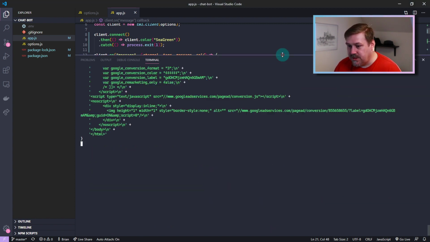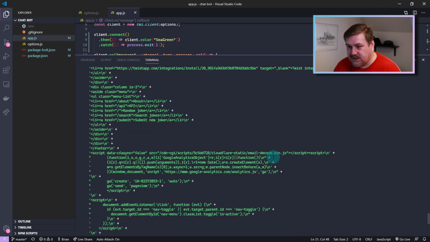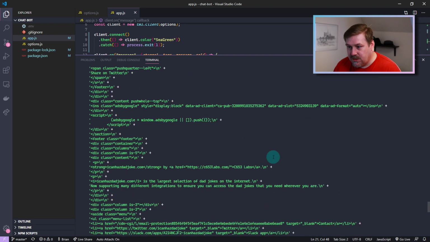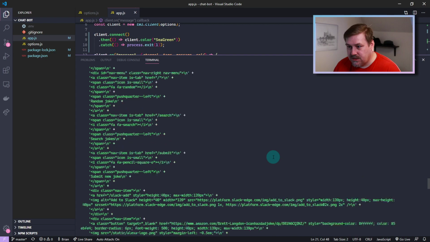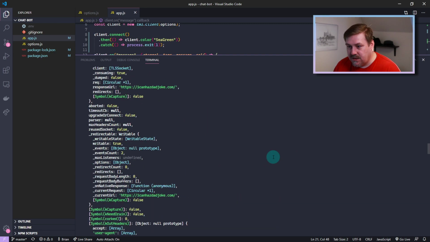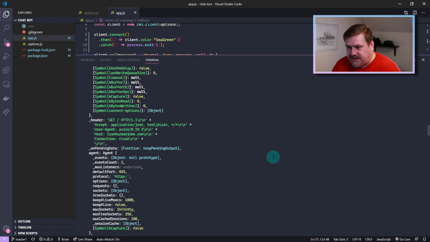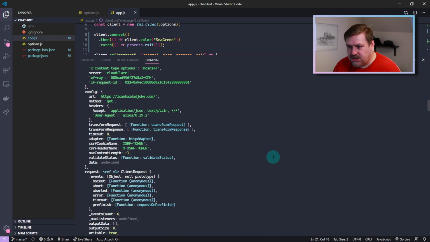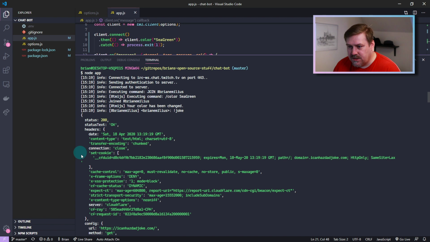Wow, that's a big object. What did we get? Okay, that seems wrong, doesn't it? It's an entire HTML page. What is all this? Okay, it's text HTML. That's not what I want.